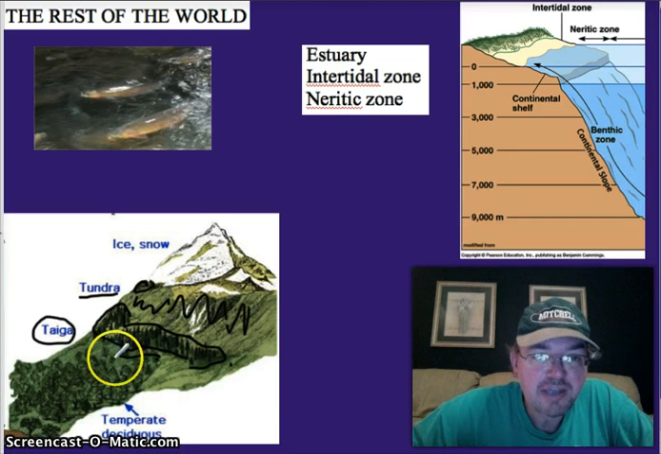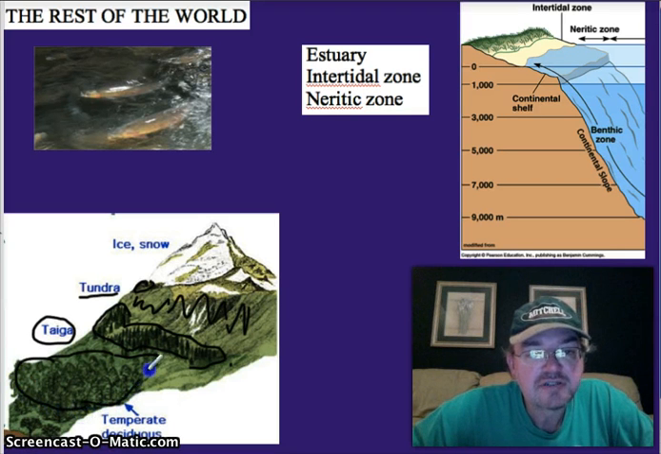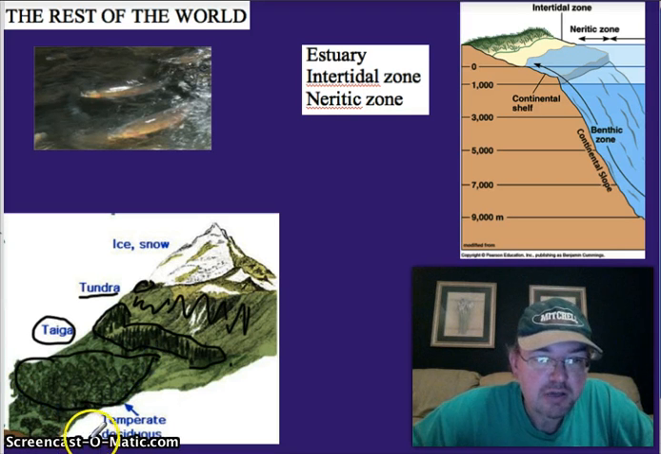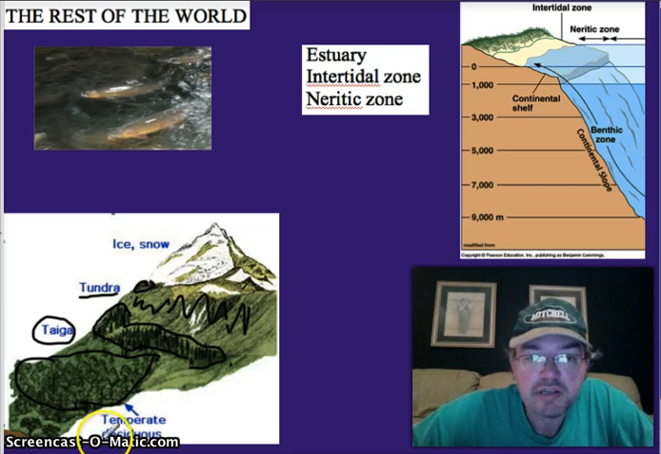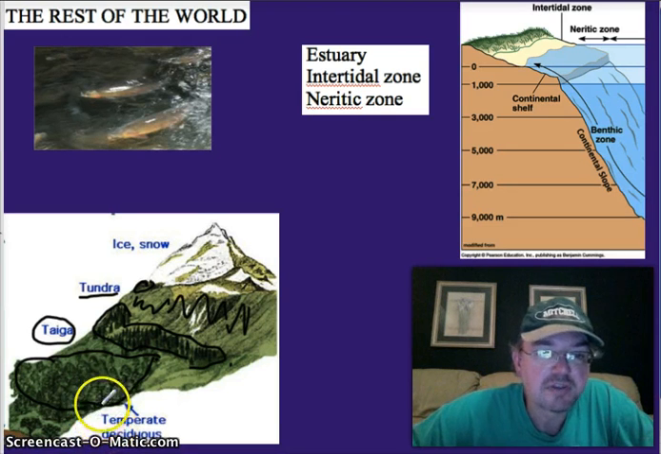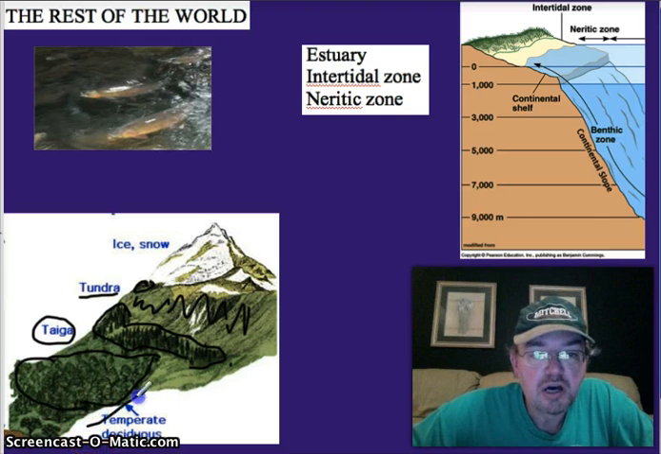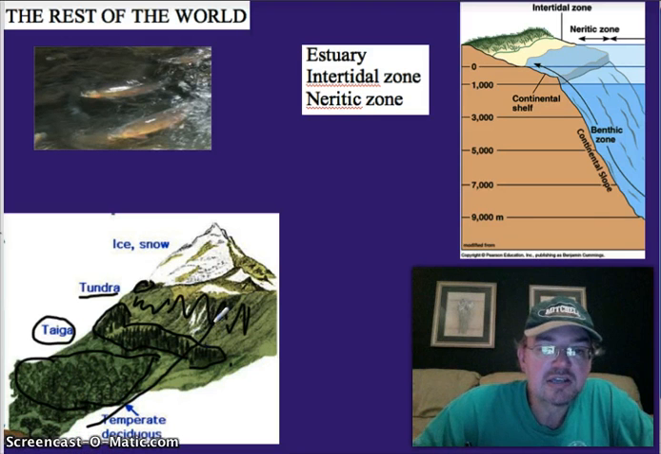Underneath that, you can see we have different kinds of trees. These are the deciduous trees, the ones that have leaves. And probably even below that, you could have some kind of rainforest perhaps, or depending on where it is, maybe even some kind of desert there. So as you go up a mountain, you get into different biomes.